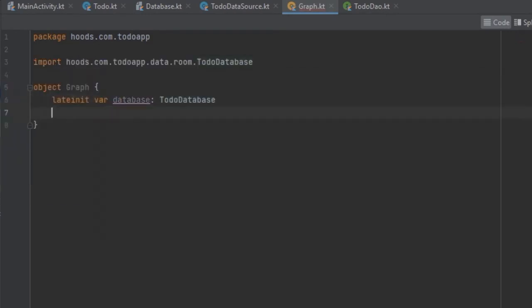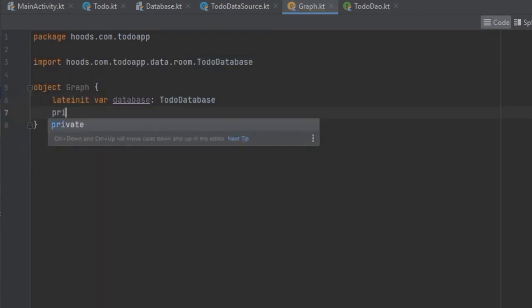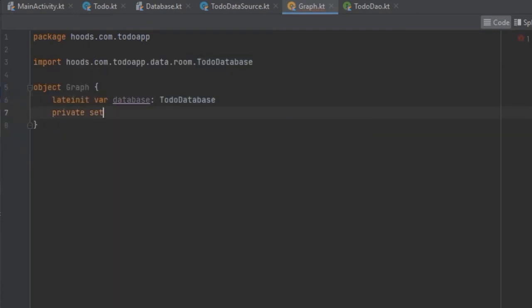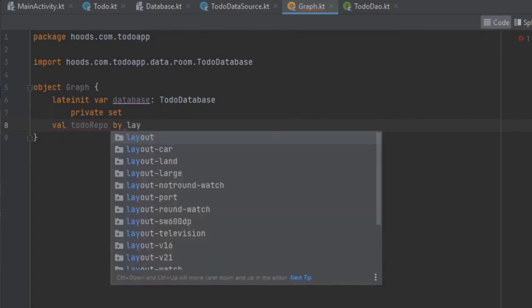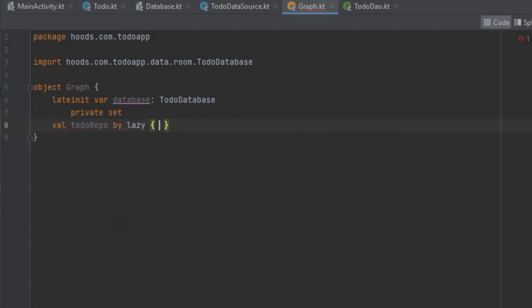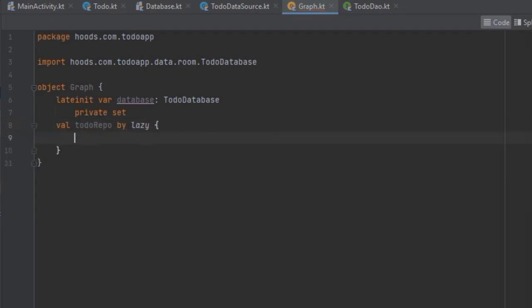And this is going to be of type ToDoDatabase. We want to restrict the setter, so we are going to keep this private set. Also we want to access the data sources, so in order to do that, we can just get the data sources. We can call this toDoRepo, and we can use by lazy here so that it is created only when we actually need it. So it's initialized when it is needed.